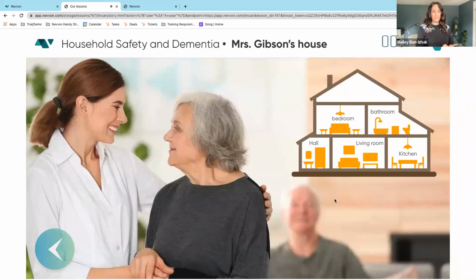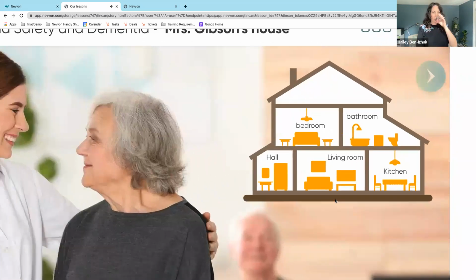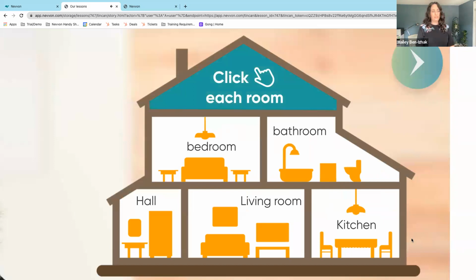Mrs. Gibson's care team and her husband have worked together to make her home as safe for her as possible. Explore her house to see what extra household safety measures have been put in place and discover ways to make dementia clients' homes safer.